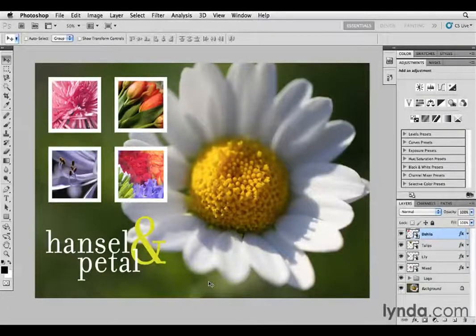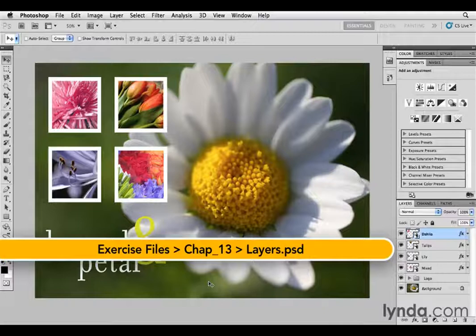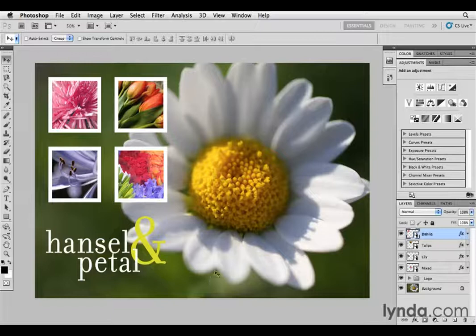One very important aspect about adjustment layers you need to learn is how to control which layers are affected by them. Let's run through a couple scenarios so you can see what I'm talking about. I'm going to add a black and white adjustment layer to this image.